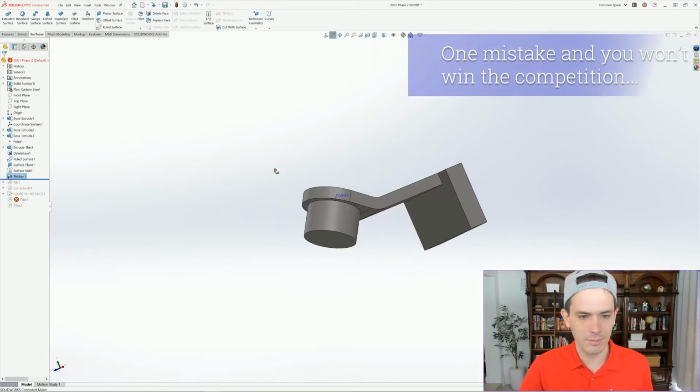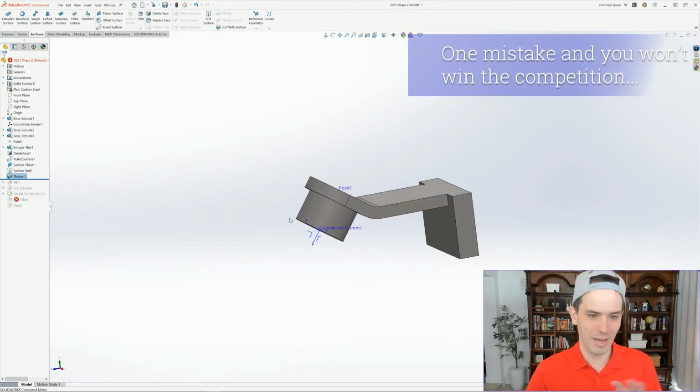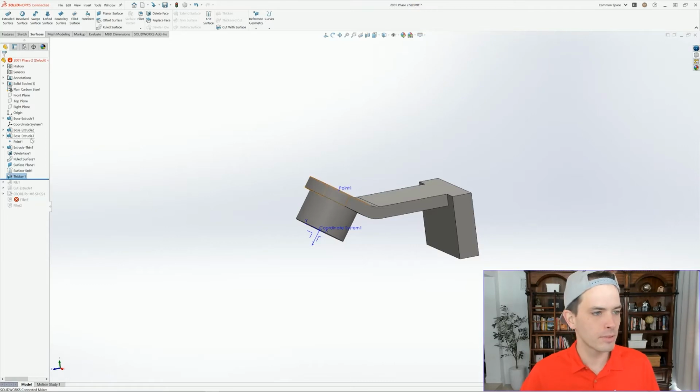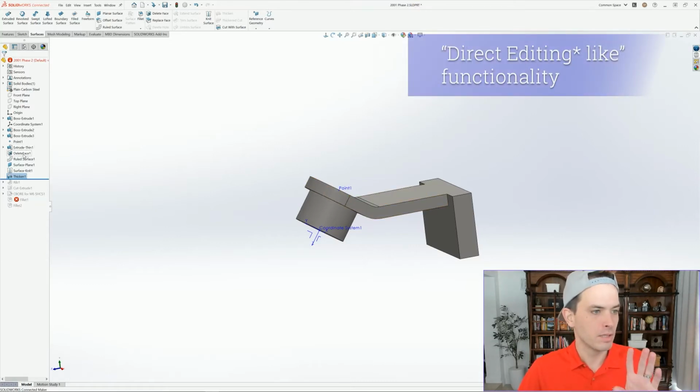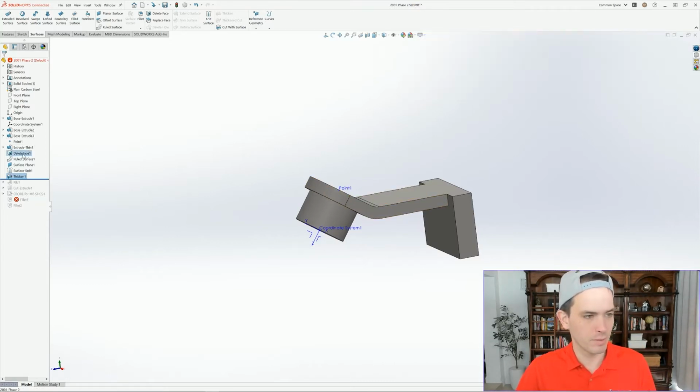Maybe there's some time left. We can keep going. No, I'm kidding. I already gave up on the competition aspect of it. So that was some direct editing type functionality there with surface modeling, deleting faces, trying to make that work.